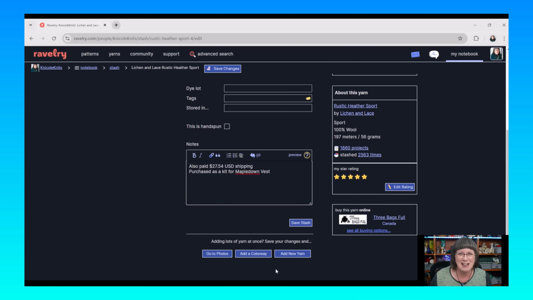This note has come in handy for me many times when I've gone back and I thought, oh, I can use that yarn. And I look and go, oh, no, I can't. It's meant for something else. Not that I can't change my mind. And I have. That is my prerogative as a knitter.